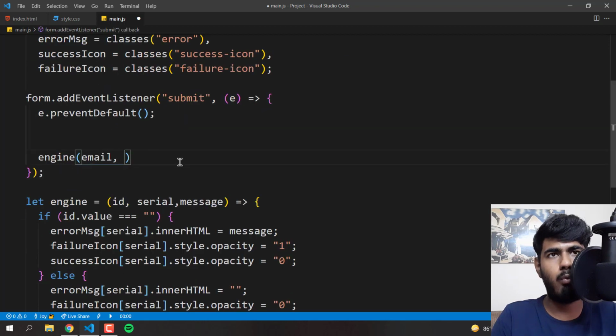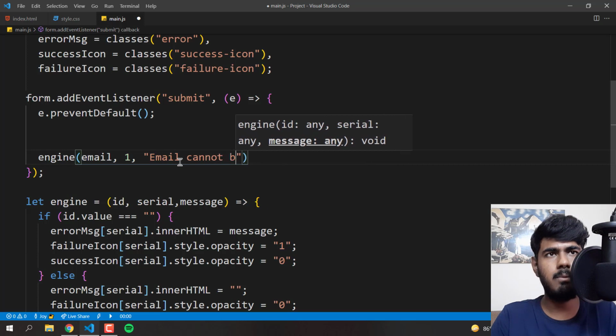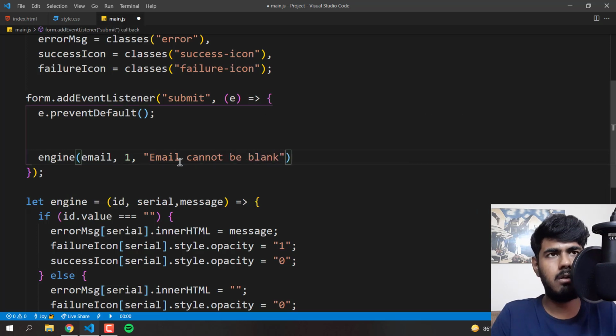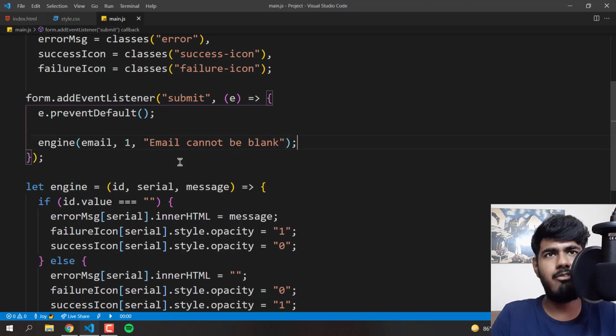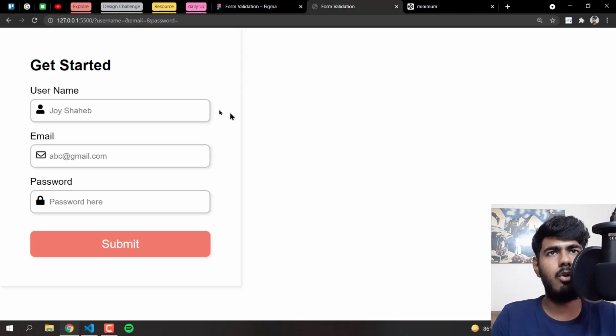So you're gonna write 1 over here, and then comma, and then you're gonna write a custom message over here, which is email cannot be blank. Email cannot be blank. Now semicolon over here, save it. Now let's test our function. So come back to the browser and look at this. So I'm gonna submit this form blank.